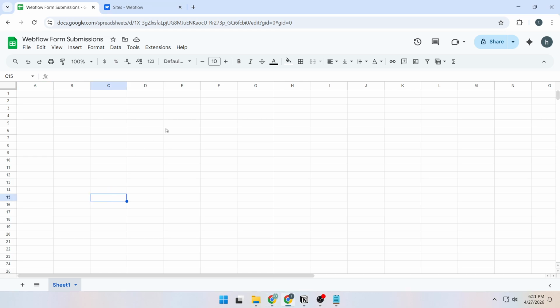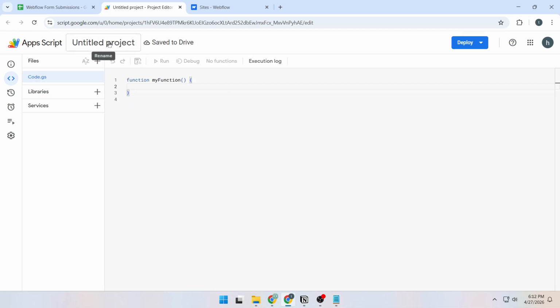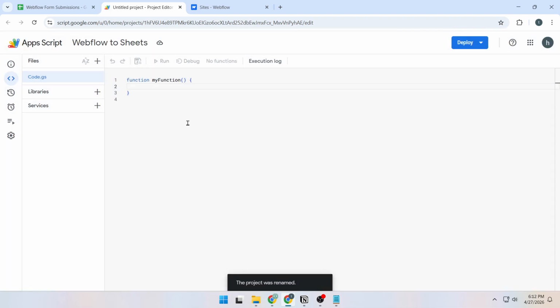Next, go to the top menu of the spreadsheet and click Extensions. Then click Apps Script. A new tab opens with the Apps Script editor. In the top left, click the title that says Untitled Project and rename the project. Once that is done, click into the code editor. You'll see the default boilerplate code for my function. Select all of that code and delete it so the file is completely empty.